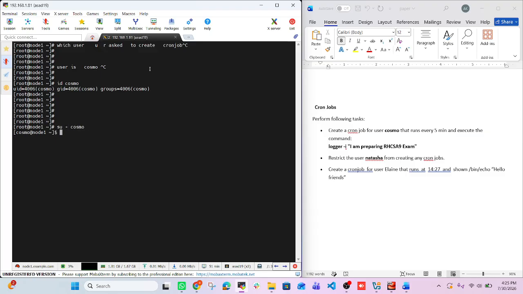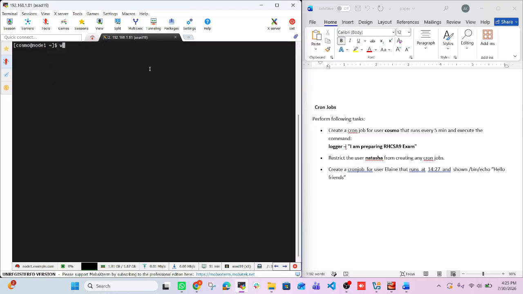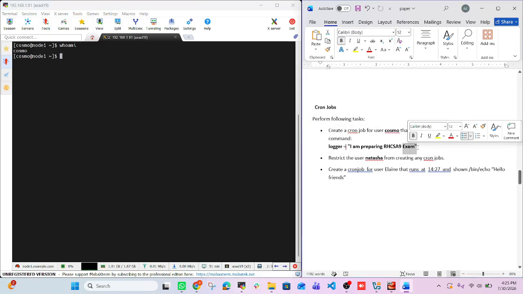Let's make it simple. You switch to user Cosmo. Clear. So I am a user Cosmo. As user Cosmo, create a cron job that runs every 5 minutes, and every 5 minutes it has to print this command. This is the cron job entry. Okay, that's fine. So we identified the user and we switched into that user.